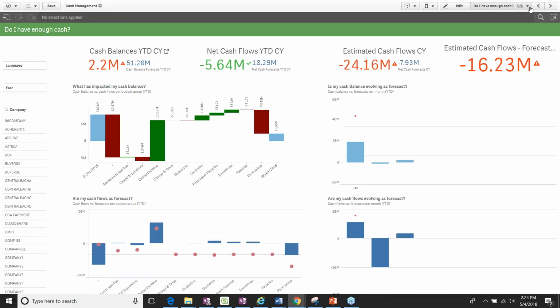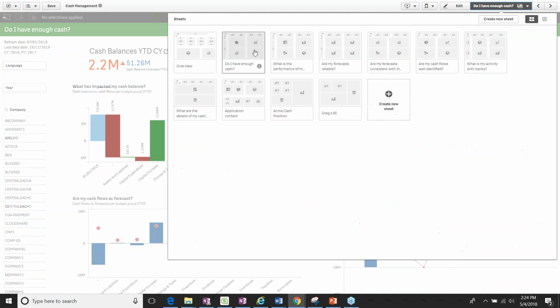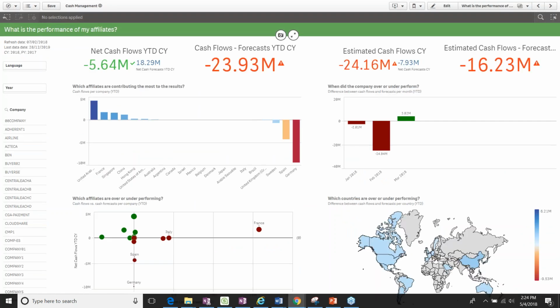I'm going a bit quick, but let's go into some other views. So maybe in addition to, do I have enough cash? What's the performance of my affiliates? Bob mentioned before the views around the world from a map perspective. We can also hone in on this from a country listing here, where I can see which company codes, which regions are performing based on the forecast they submitted through Kyriba.